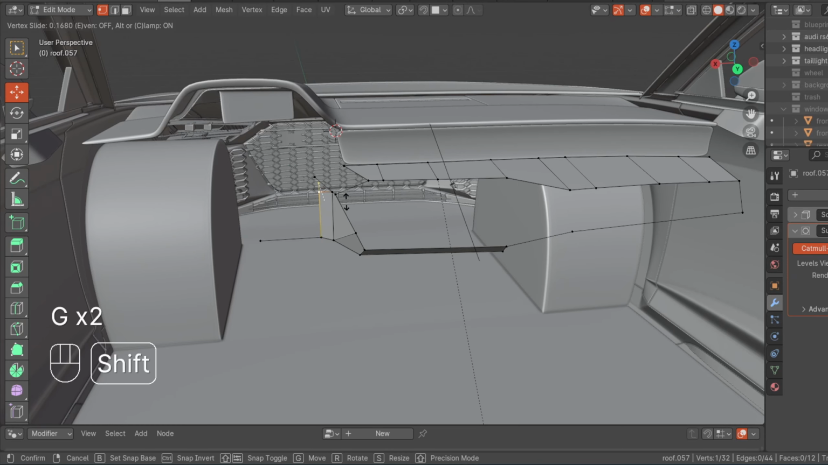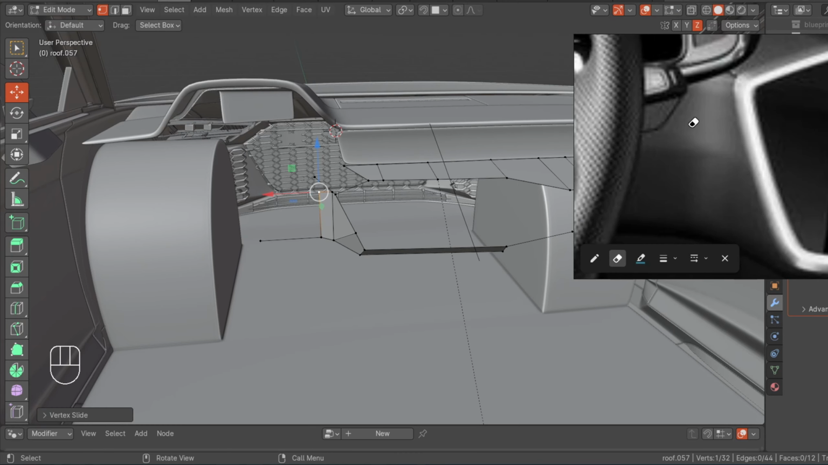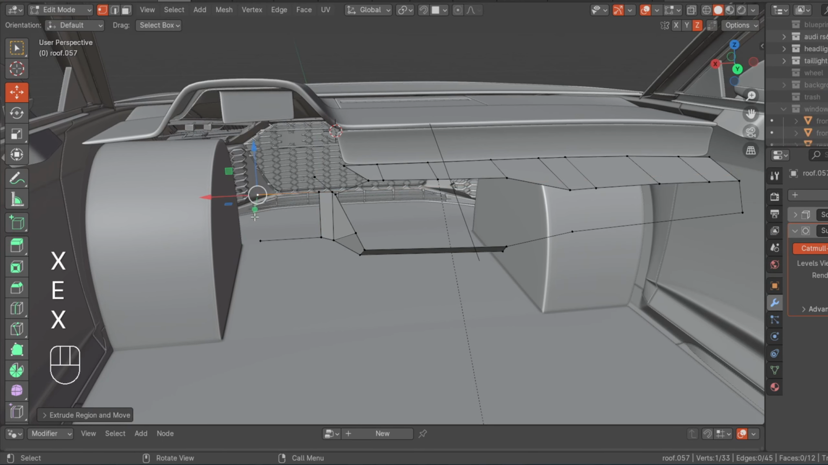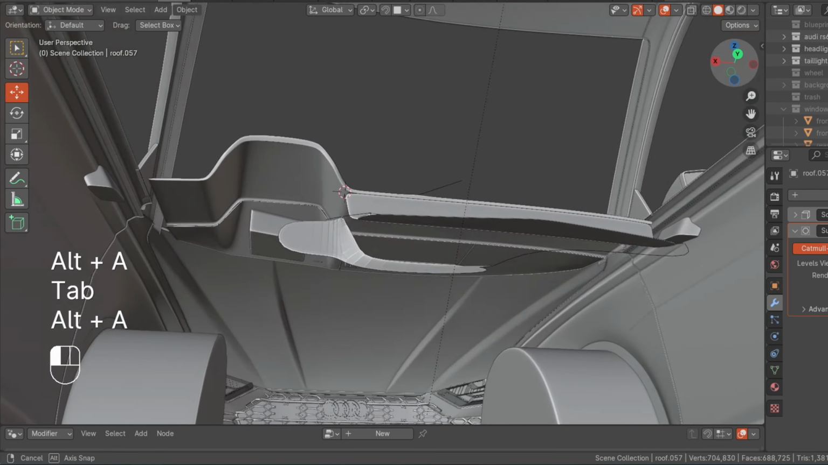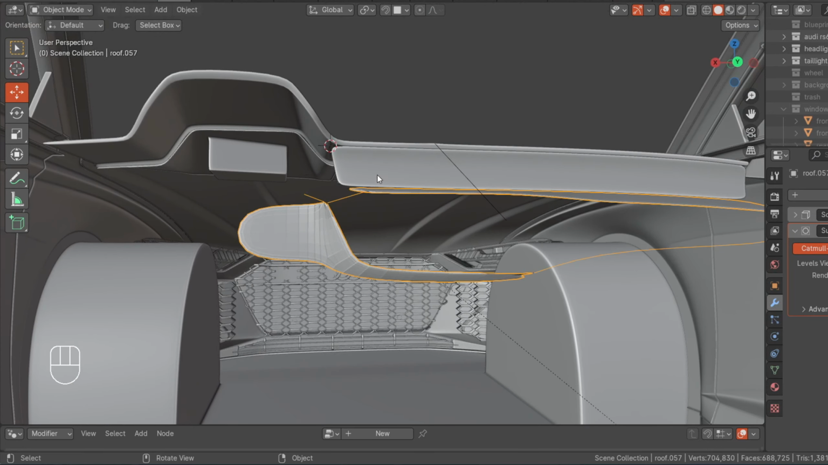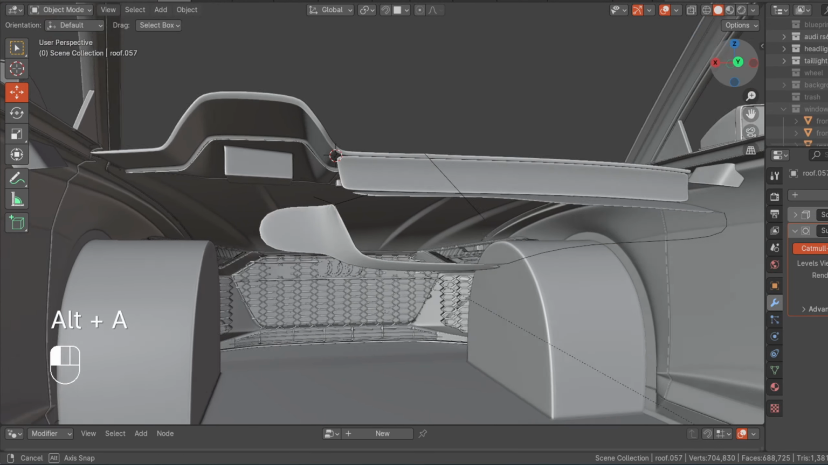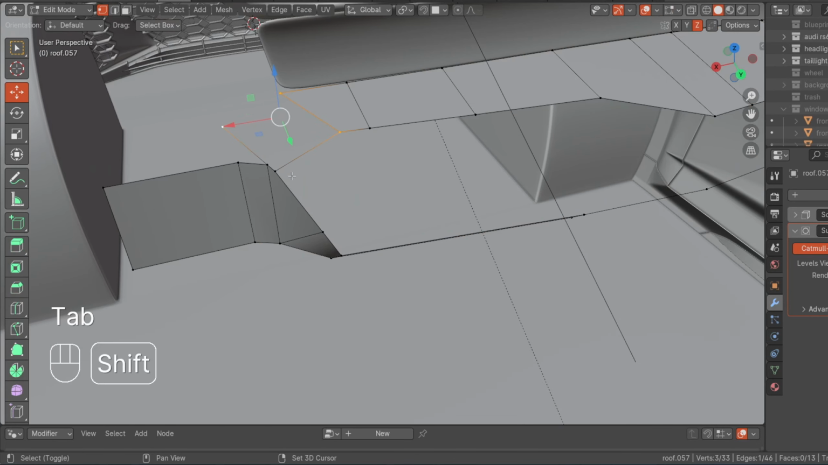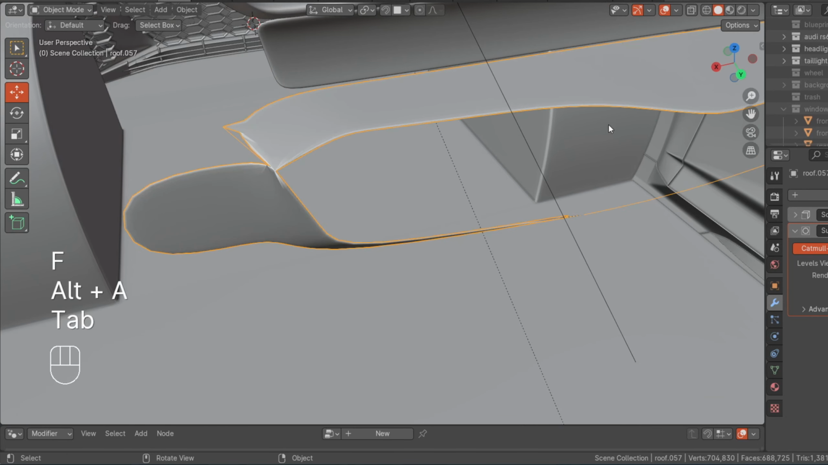Yeah, then move this one down, I think. Then extrude it also the X axis. Then fill this, like that. Then I try to shoot smooth. So just select these 4 vertices, then fill it.